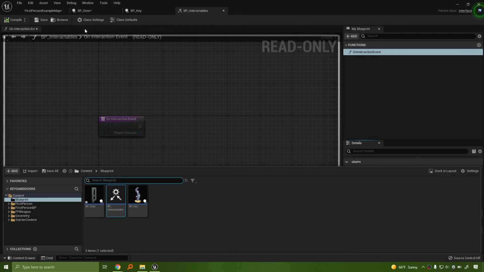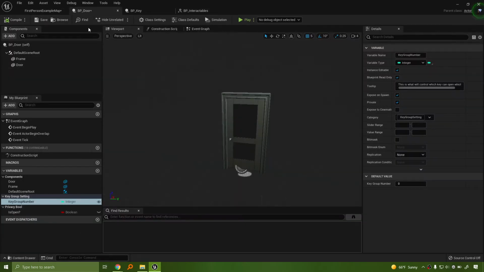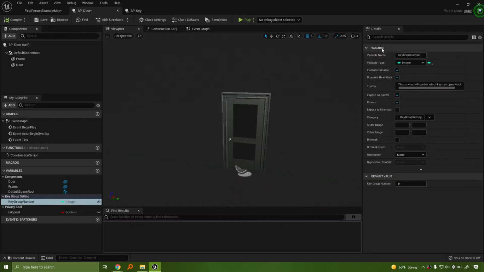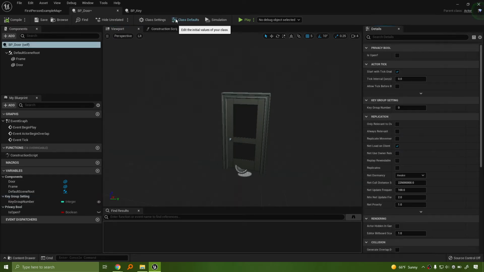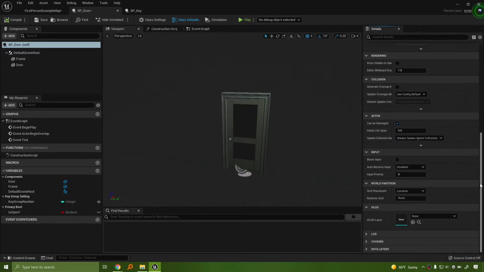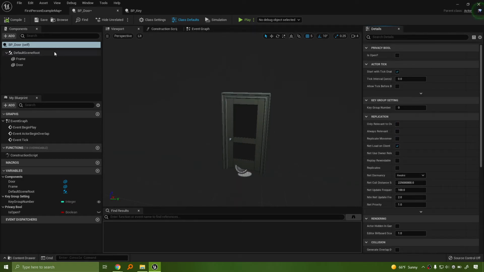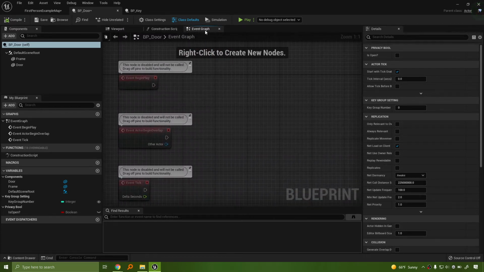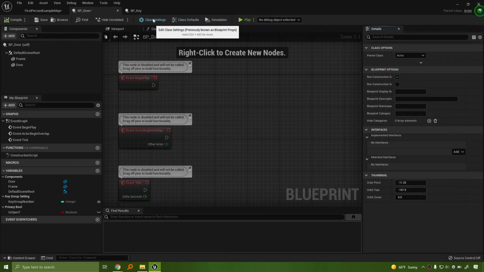Okay, let's go back to the BP door here. I think we can close this. I don't think we need this anymore. So let's go back to the BP door. And let's see, where are they storing them? Let's go to class defaults. It should be somewhere over here. Where is it? It might have changed from the previous version that I knew. There should be an on interactables that we can open up. There it is. It's under class settings.